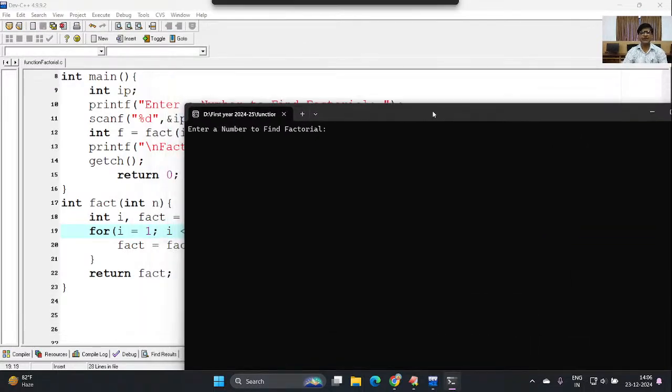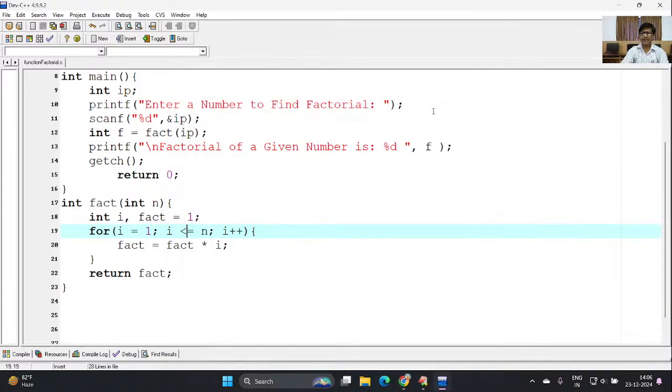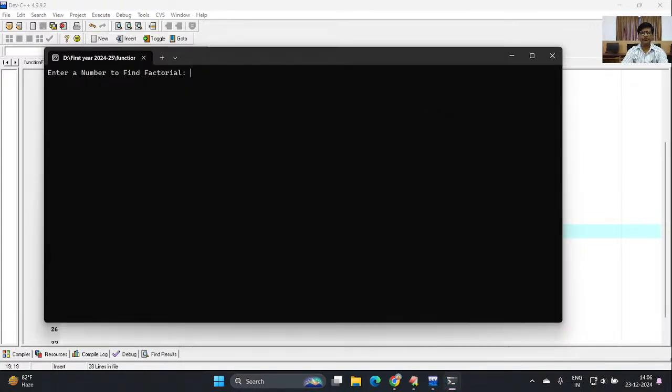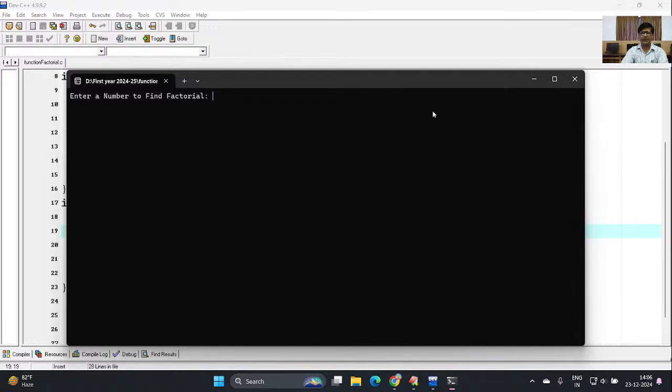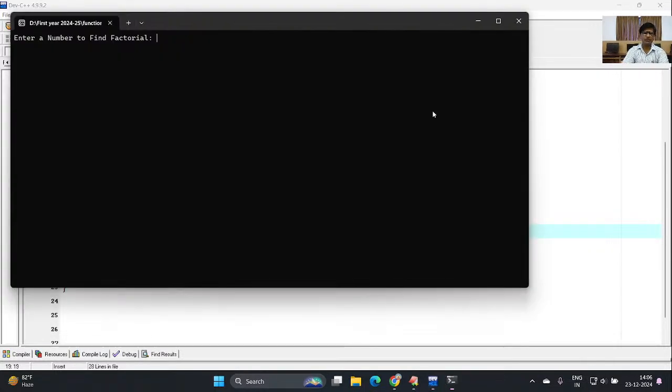Enter a number to find the factorial. Suppose here I entered 5. So I got the factorial of the given number as 120. Next, let me run the same program to calculate the factorial of 3. So the factorial of 3 is 6. Similarly, you can enter 55, but it's reaching out of bound. I'm entering 11. So 11 factorial is a somewhat big number: 3 crore 99 lakh 16,800.